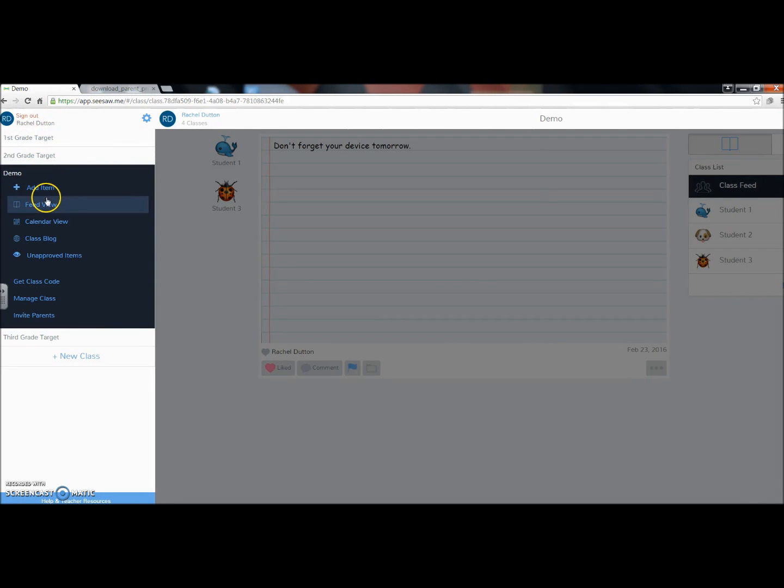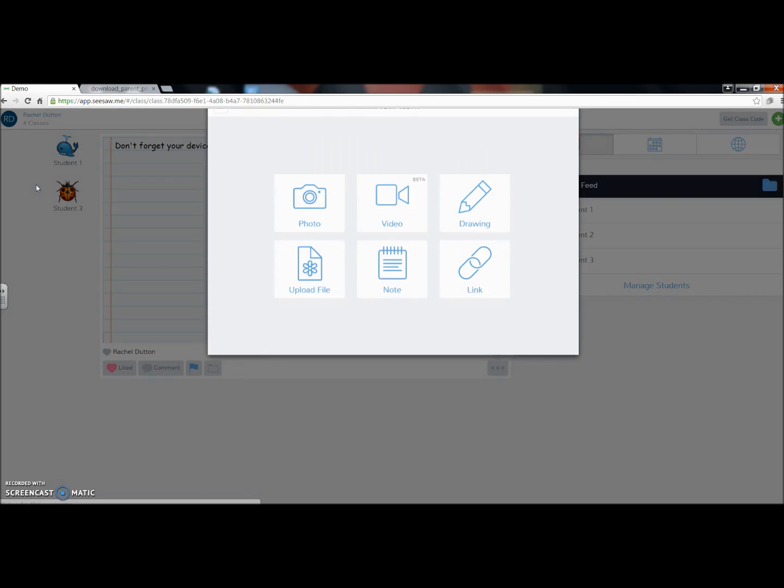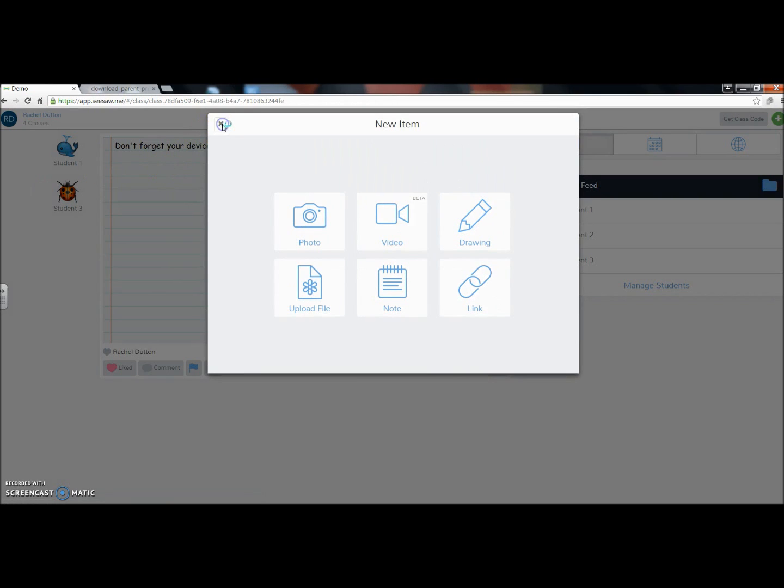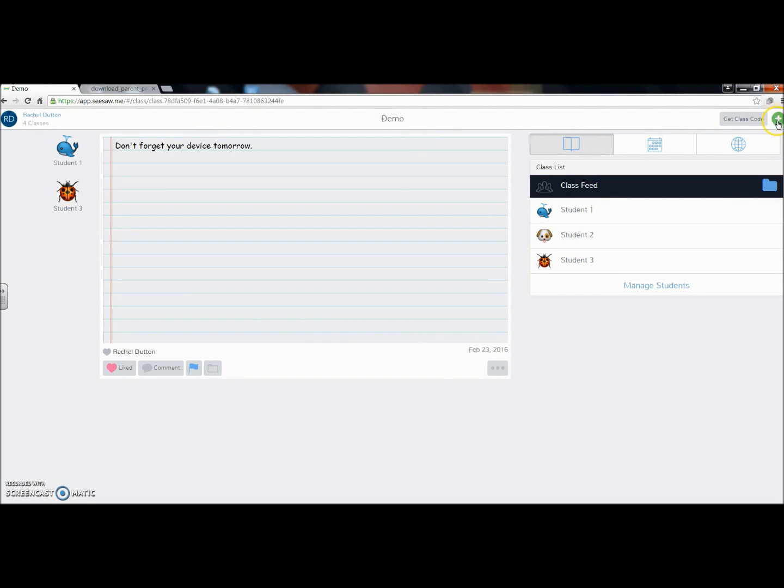Going back over here, once you're in a class, you can see this is the feed view. I only have one thing up right now, but if I wanted to add an item, I can add an item over here. I also can add an item by just clicking this green plus sign. This little green plus sign, it's also going to turn into a check later on.